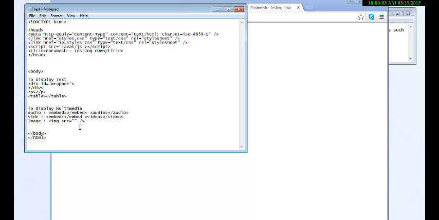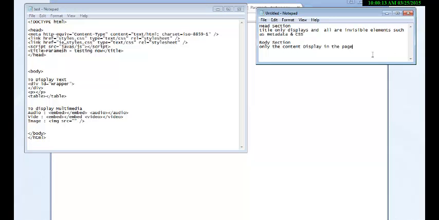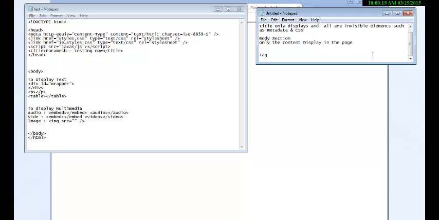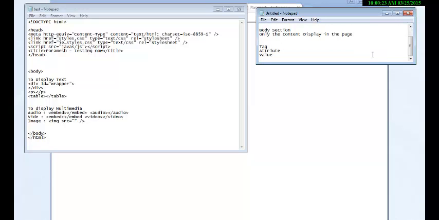Before entering into the next level, you must know the differences between tag, attribute, and value. Here we have a tag. This is a tag, body is a tag, div is a tag, and even audio is a tag. Everything is a tag here, whatever it is. Even the image source is a tag.